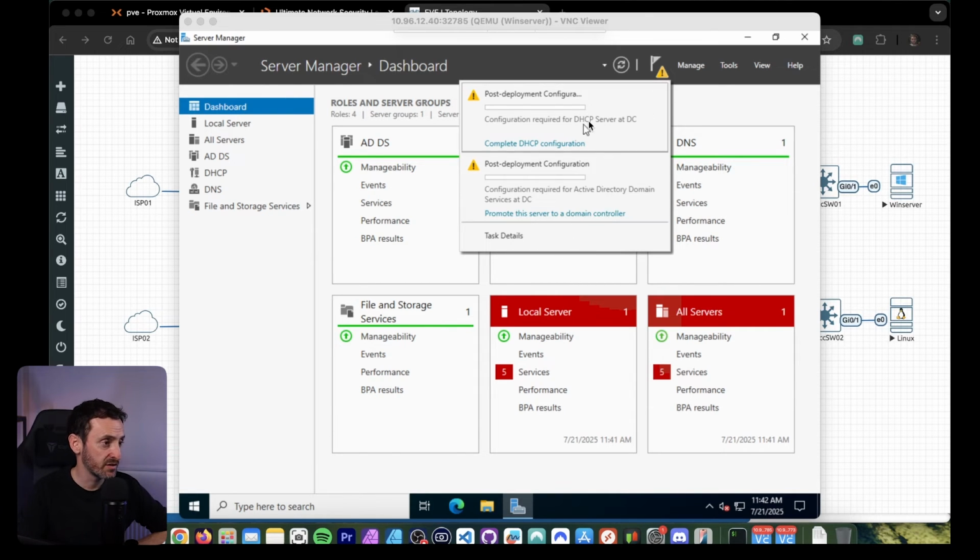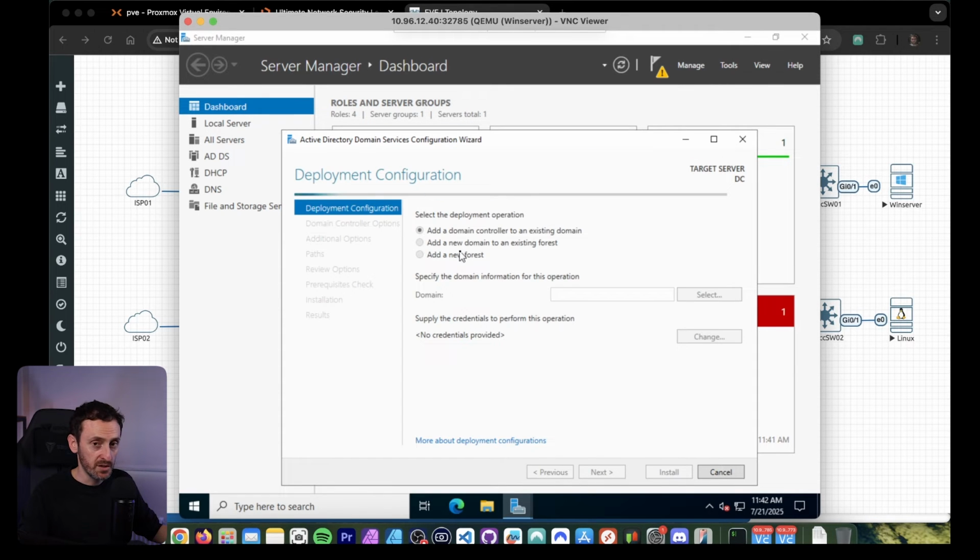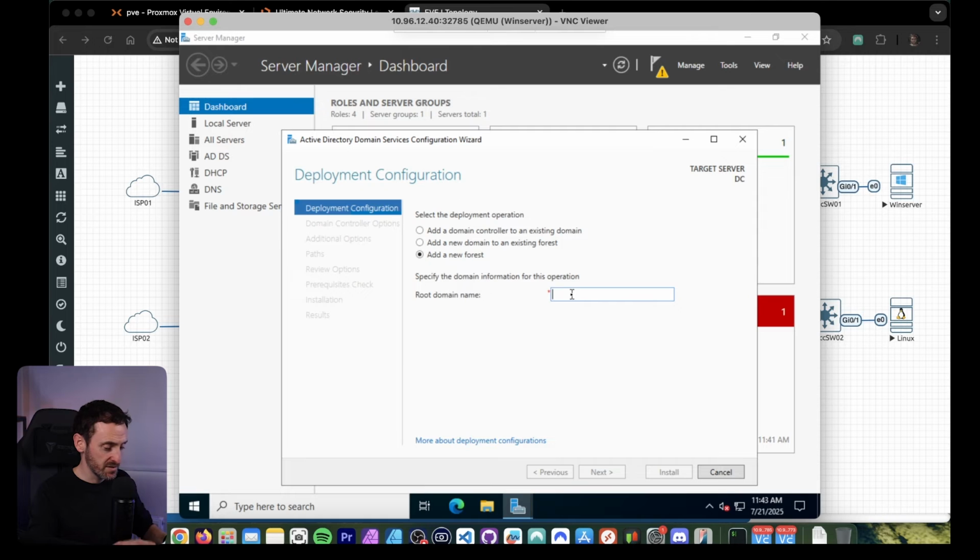So this has finished the feature install. The next thing we need to do is promote this server to a domain controller. So we're going to click on that, and we're going to run down through the wizard. Now once you initially click this, it does this scanning thing, so this can take a few minutes as well. So click on add a new forest. Now it's up to you, you can put whatever you want in here. I'll put in lab.local. That should be fine.